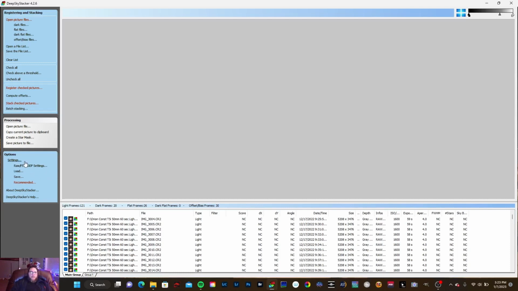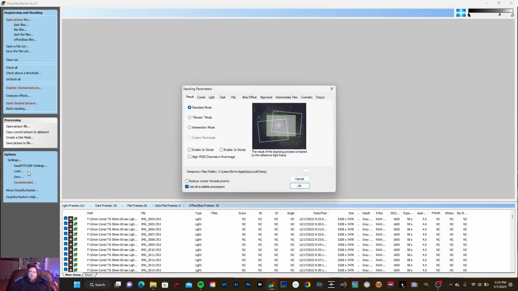And let's see here, we're gonna go to the stacking settings. Now I'm gonna do a standard mode. We're not doing a mosaic or anything like that. So this is standard mode. Drizzle is off, and I have use all available processors checked.